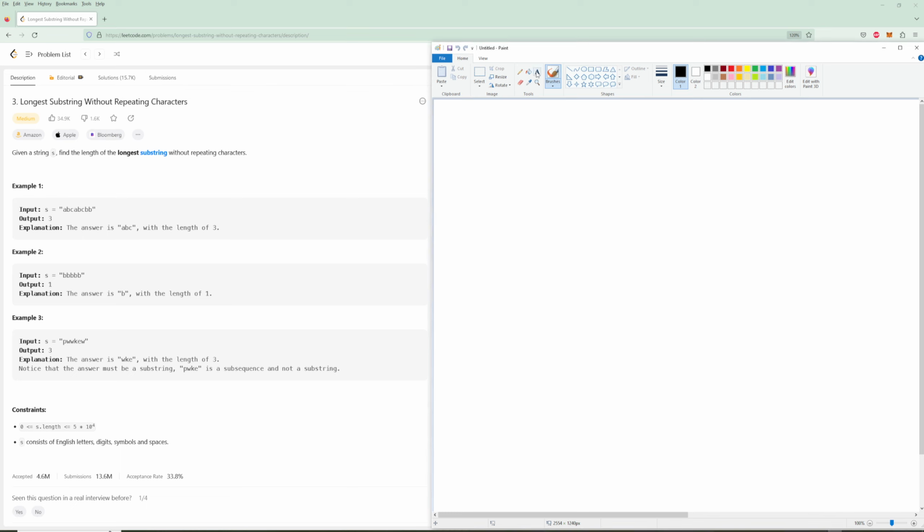So for this problem, you're given a string and we have to return the longest substring without repeating characters. So in this example, it's actually ABC because anything else would be repeating. And then in this second string with all B's, you can only have one B. And then in this PWWKEW, you have KEW or WKE. There's going to be multiple results. As long as we return one of them, it's totally fine. So how do we do this problem?